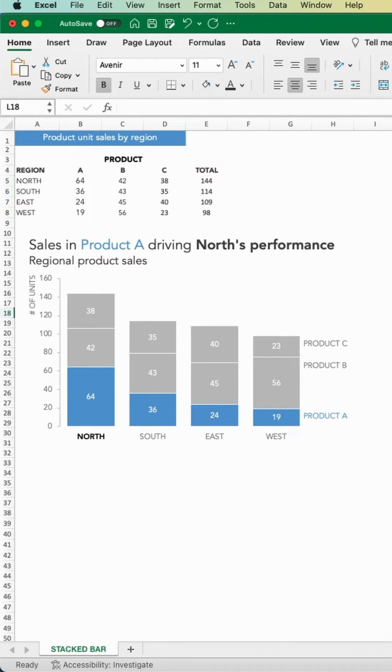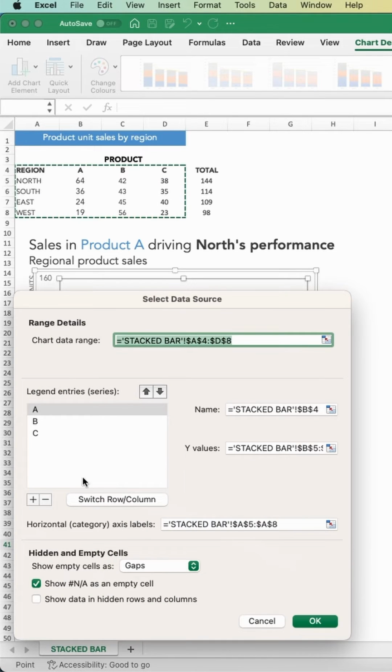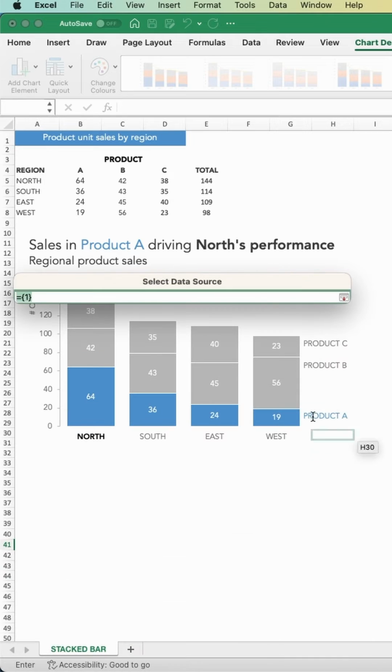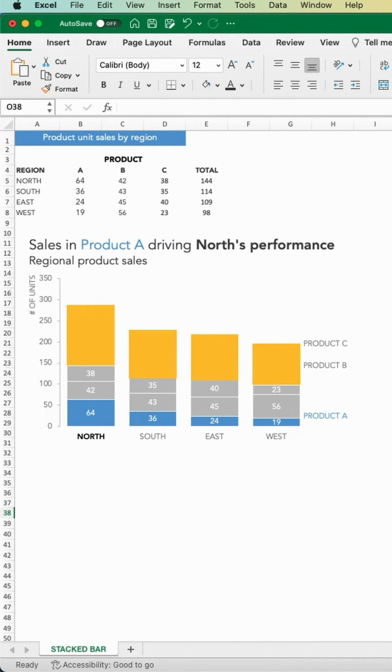Then we will add this data to our chart, selecting chart design, then select data. Click the plus icon under the legend entry section. Give your series a suitable title, then for the Y values, select the newly calculated totals. This has just added an additional stack to the view.